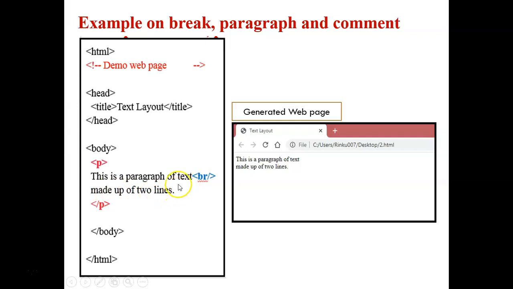So as you observe here, this is a paragraph of text. After that we'll use a break tag, and because of that we'll start with a new line and the new message that is made up of two lines. So this is your paragraph tag, and at the end when we give a break tag, we'll just break a line and continue with the next new line.